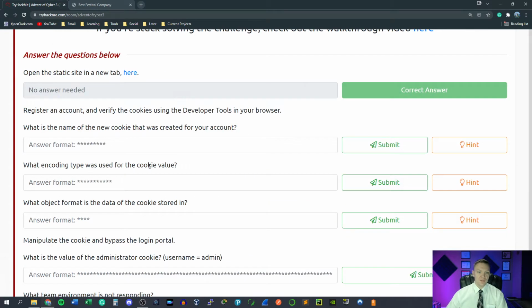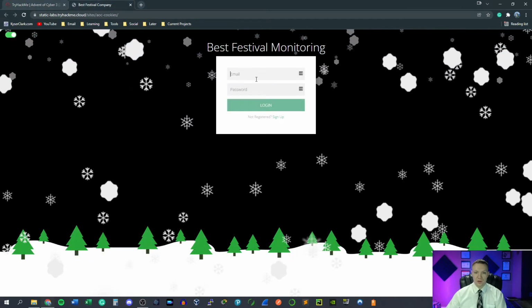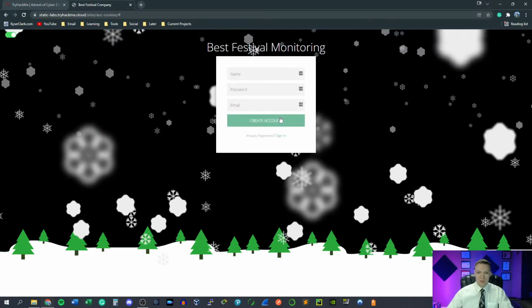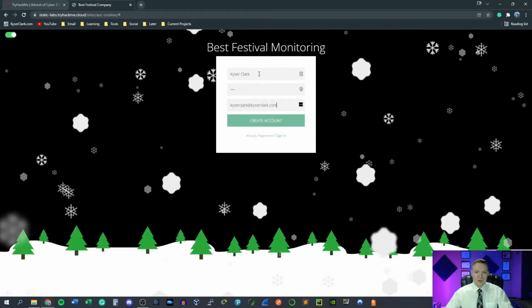Register an account and verify the cookies using the developer tools in your browser. So let's make an account. Can we just hit sign up and make an account? Create an account. Uh-oh, you don't have permission to register an account currently. Please contact an administrator for more assistance.